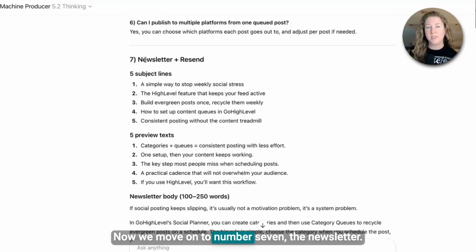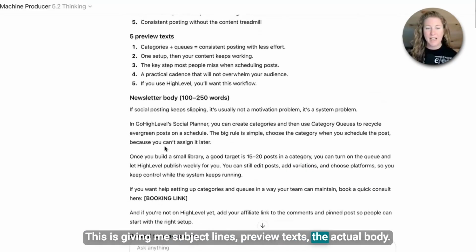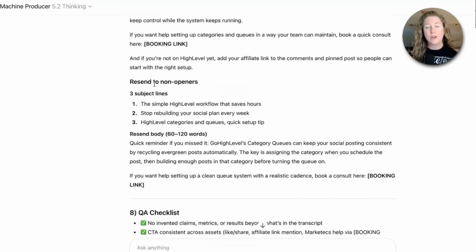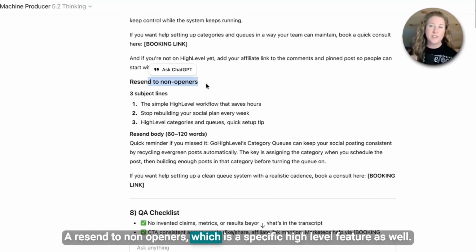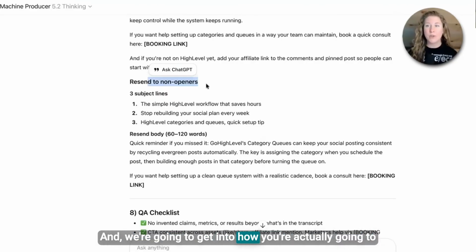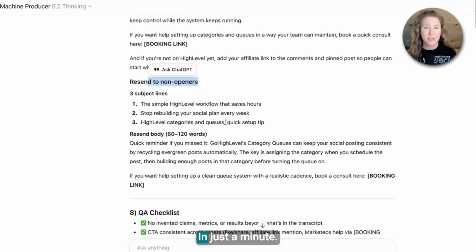Now we move on to number 7, the newsletter. This is giving me subject lines, preview text, the actual body, and a resend to non-openers, which is a specific high-level feature as well. And we're going to get into how you're actually going to distribute all this and make it evergreen using HighLevel in just a minute.